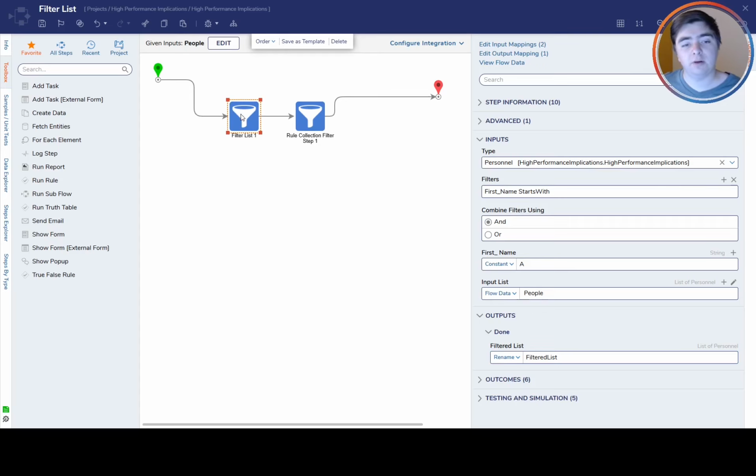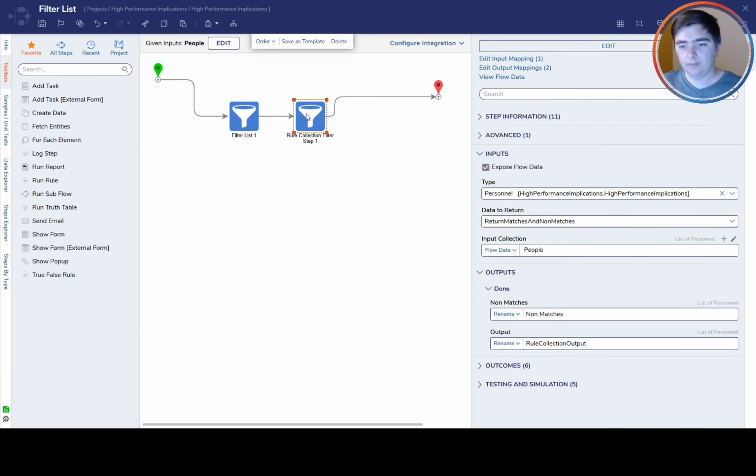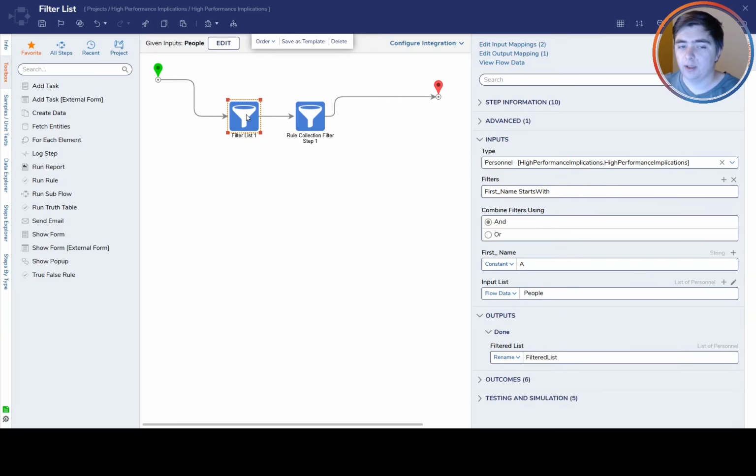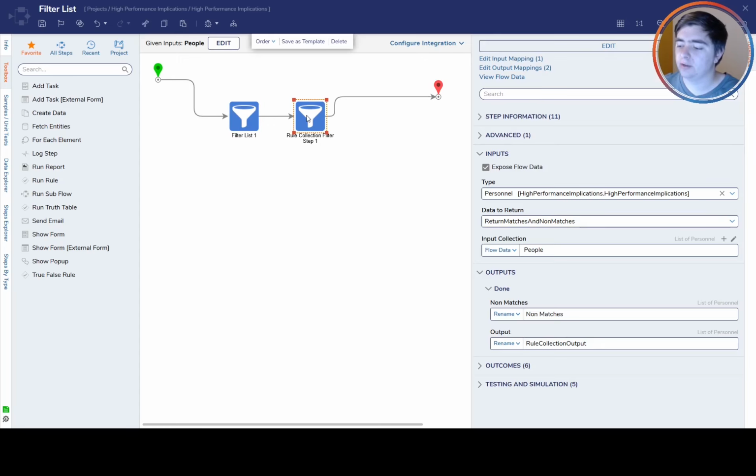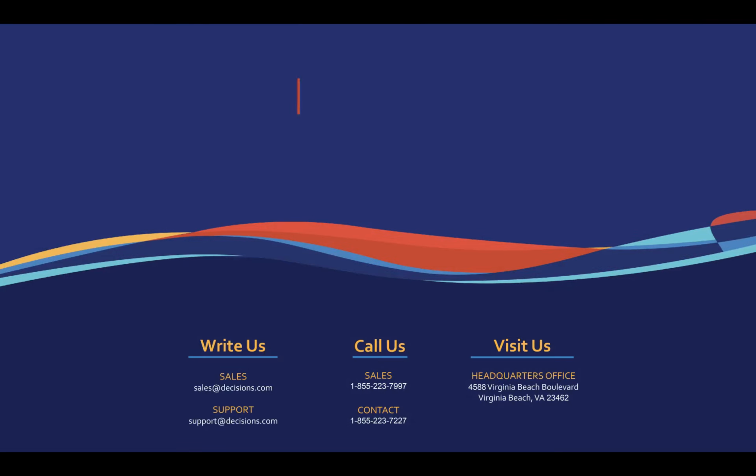Now, you could definitely run two filter steps, right? You could run one after another, one that would filter out just what you're looking for, and one that has the exact opposite logic to filter out everything else, right? However, you can just do that in one step here. So I hope that gives you a general idea on when you would want to use one of these over the other, and when you can use the filter list to help your environment run more performantly than using the rule collection filter step if you're just trying to filter on a few criteria that already have preset rules like contains, equals, starts with.